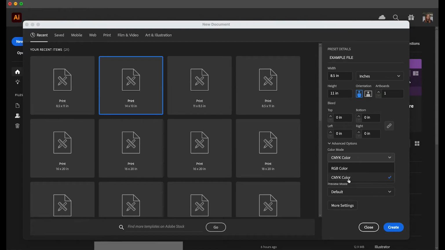Then CMYK and RGB color modes. So for print, you would use the CMYK color mode, and for just designing on the web, you would stay in the RGB color mode. We'll stick with CMYK for now.